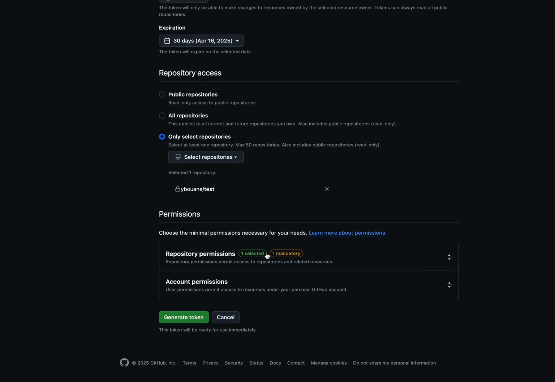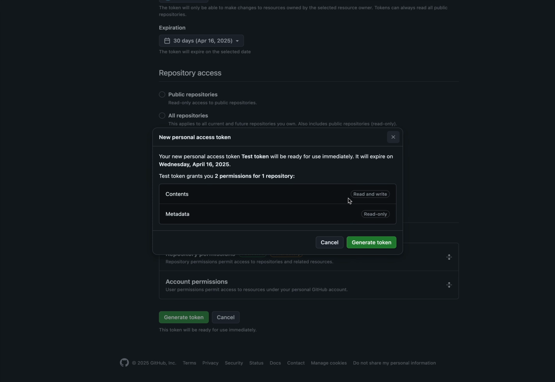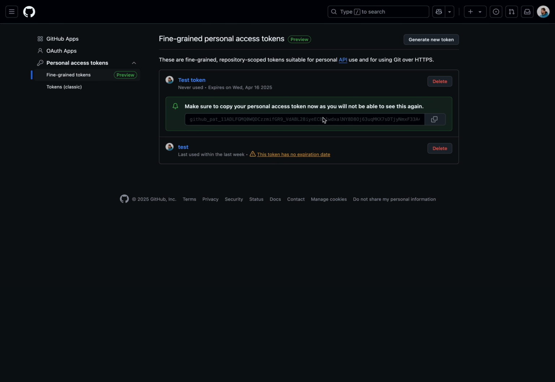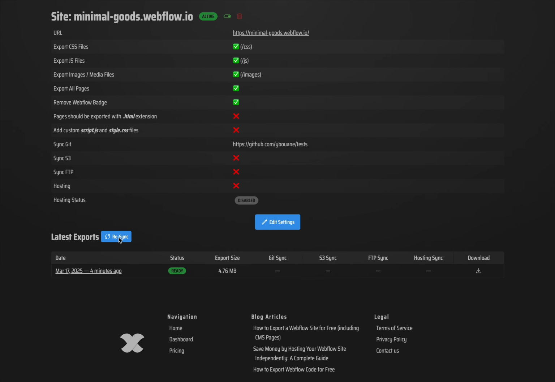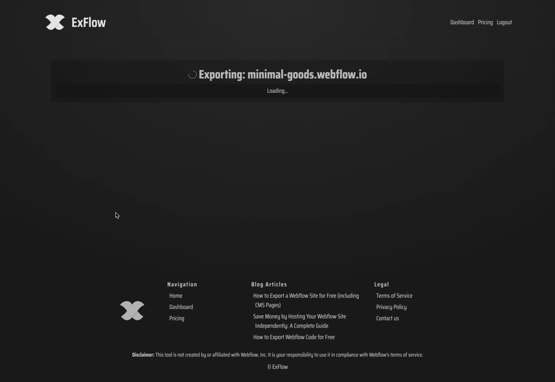You can now copy your personal access token and use it as a password in ExFlow to sync Webflow with your Git repository. We can save the new settings. And now let's run a resync. ExFlow will now re-export the Webflow site and sync it with our Git repository.